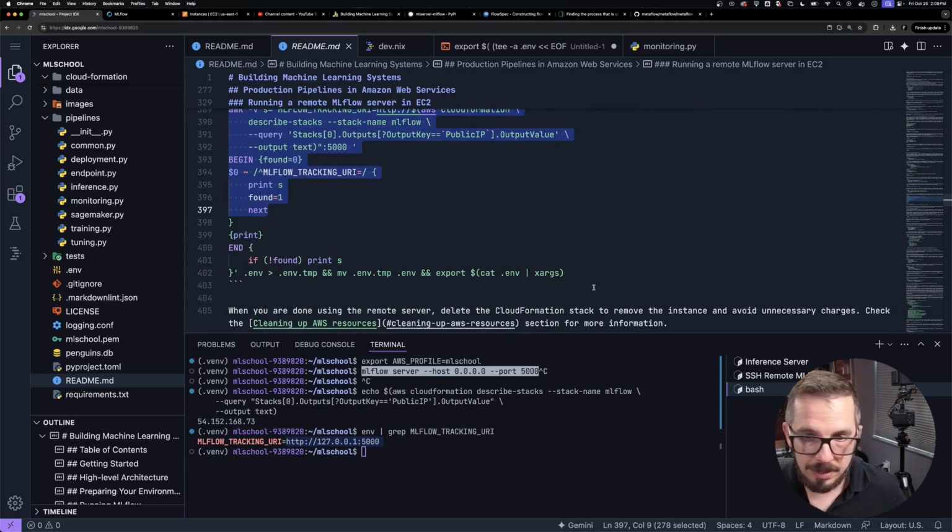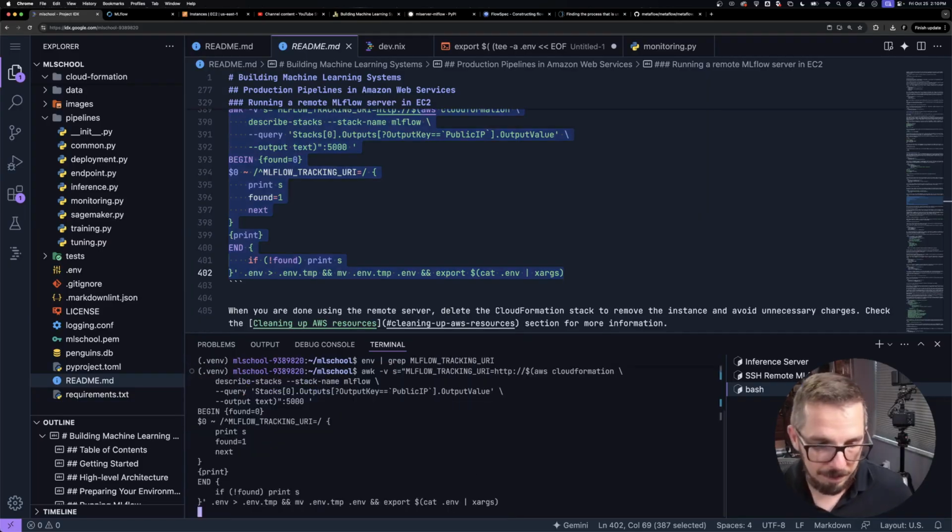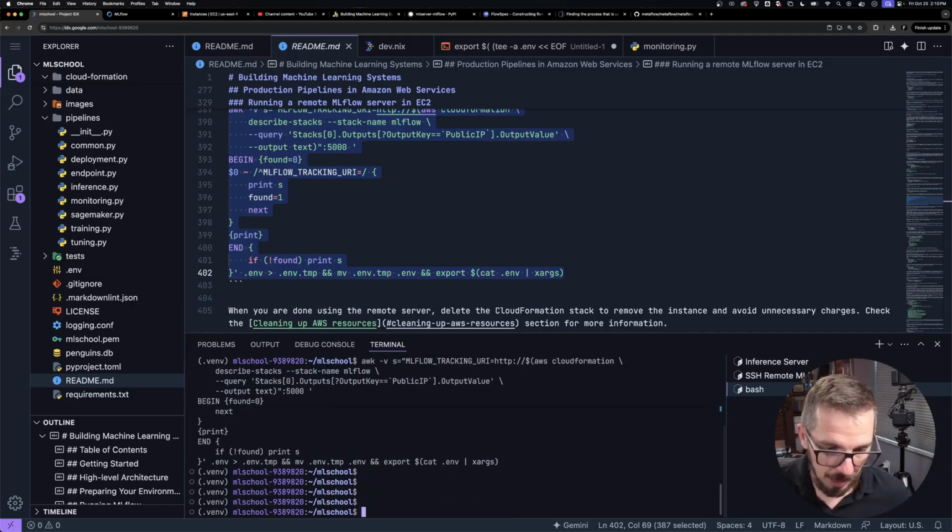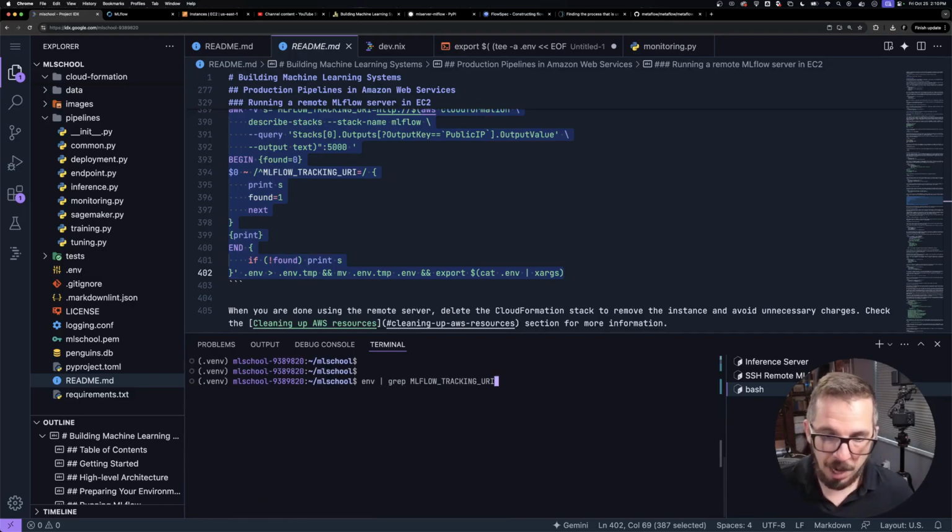And let me see. Yes. And it's going to set it in the current environment. So I'm going to do that. That's a long command. Boom. All right, so if we rerun the environment grep, now MLflow tracking URI is pointing to the remote server. That is exactly what we wanted.